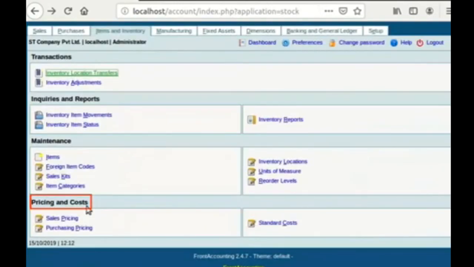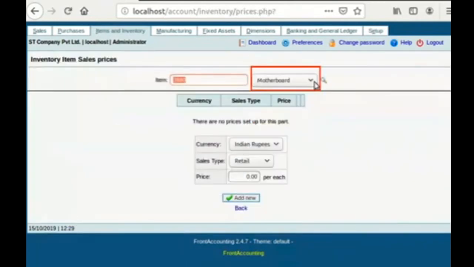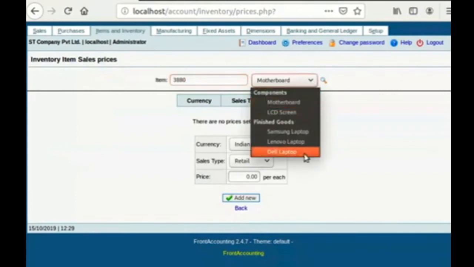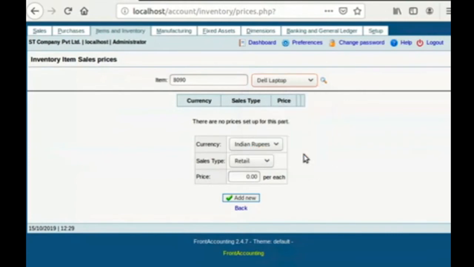Pricing and costs panel is used for selecting the pricing level of the items or inventory. This option is used to assign sales prices to the individual sales item. Click on the sales pricing link. Click on the item drop-down box. Select the item Dell laptop for which we want to assign the sales price.